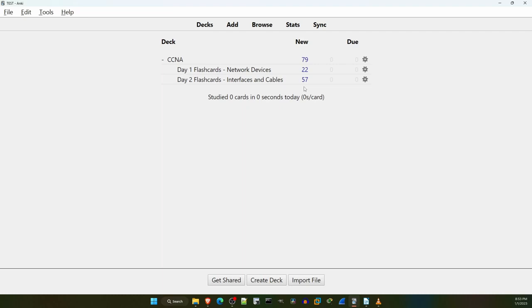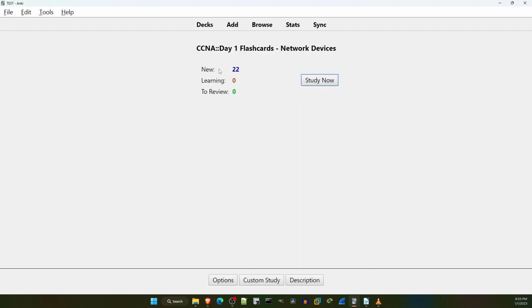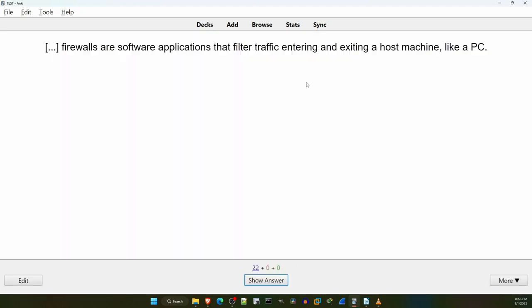If you want to review flashcards from all days of the course at once, you can click on the CCNA deck. But if you just want to review cards from a particular day of the course, you can click on that particular deck. For this demonstration, I'll just show the Day 1 cards. To review cards in a deck, click on the deck's name, and then click on Study Now.